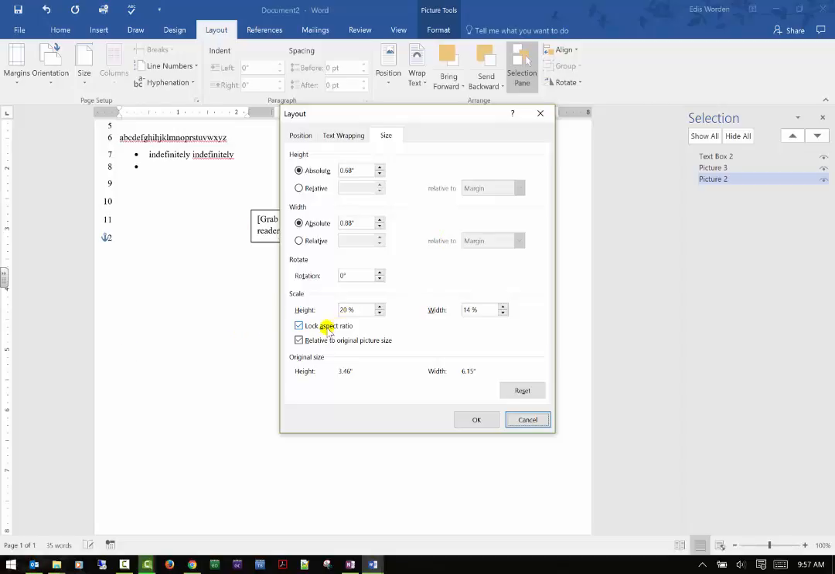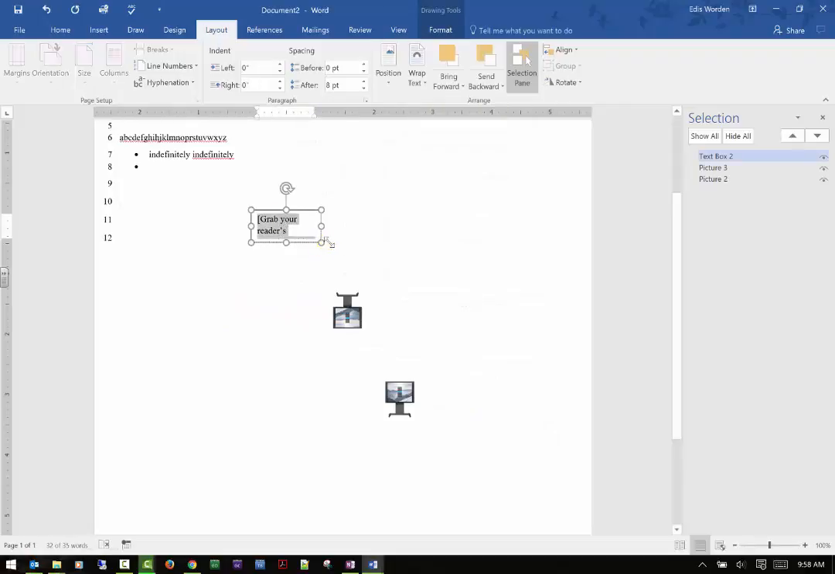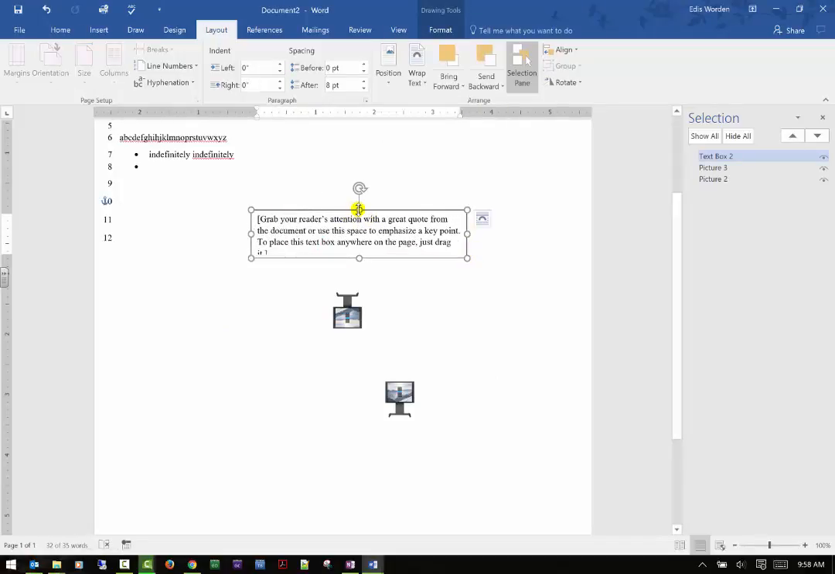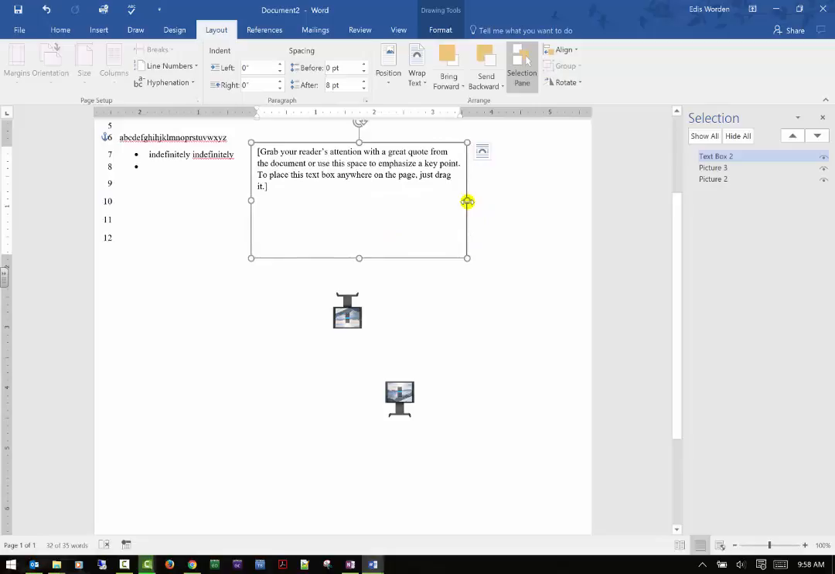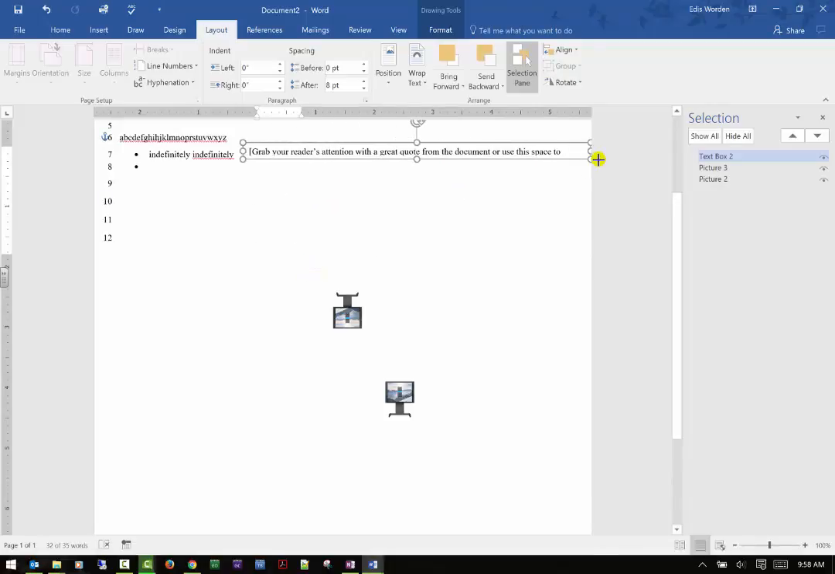And the lock aspect ratio, this will make sure that if you change the size of the picture or the text box, it stays the same ratio. You can uncheck that and then make it kind of, well, let's see. So let's unlock that and say okay, and then say I want to just change this. So I can change it so that there's no ratio involved, but I can really spread it out.